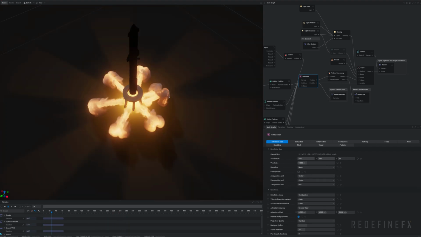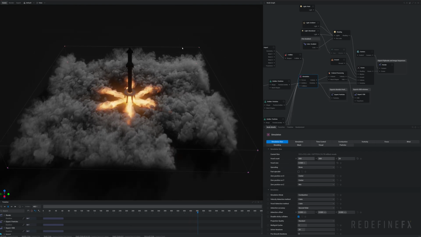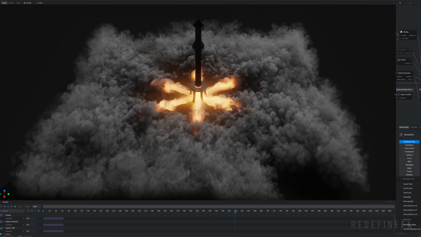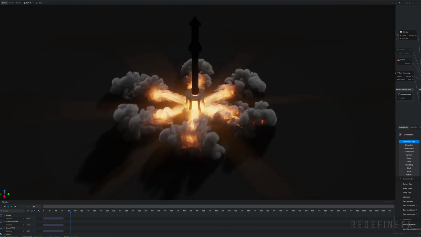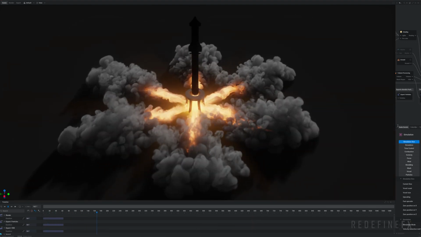I'll just set it to none for now. And you can hit B to hide the simulation box. Find your camera angle, hit R, and this will be our final result.